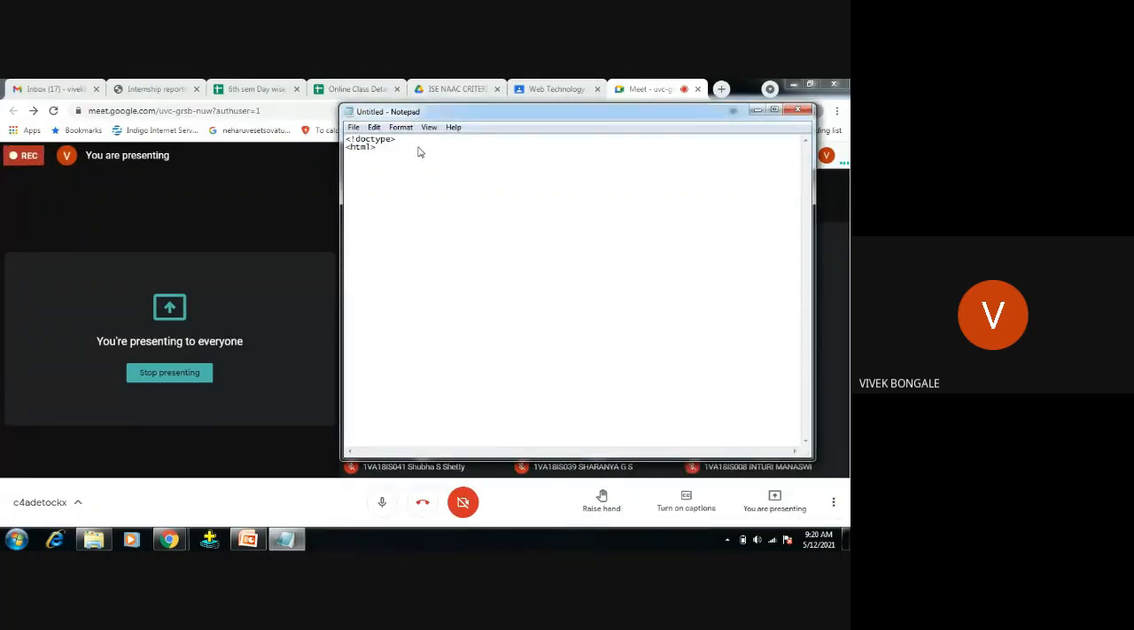Okay, so we're trying to create one simple form here, right? So it always starts with what? Doctype HTML, then this is the root element, the HTML root element, followed by the head. If you want to add any content in the head part, you can; otherwise, you can ignore it. This is optional.